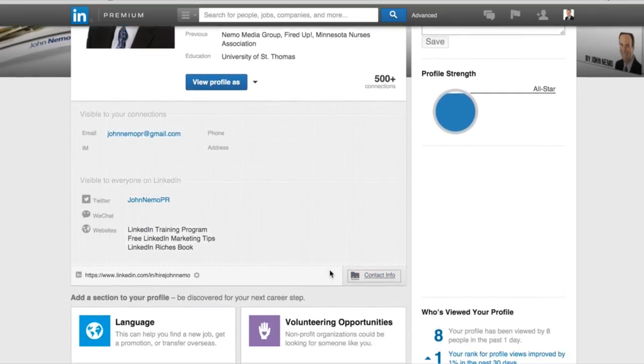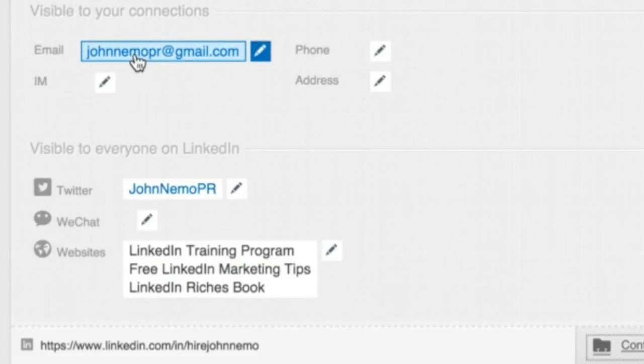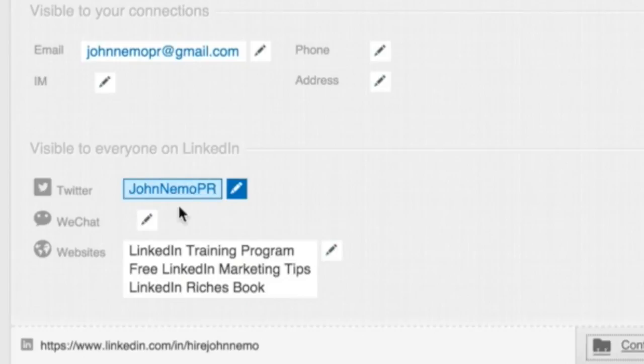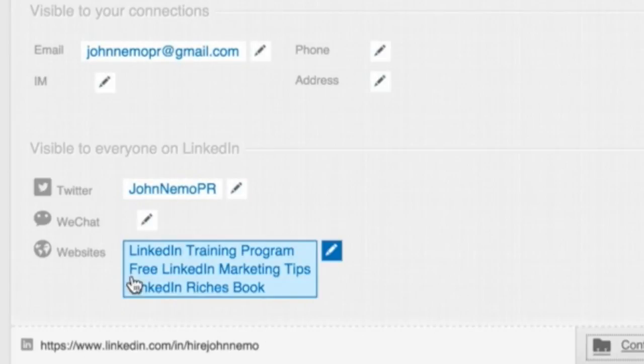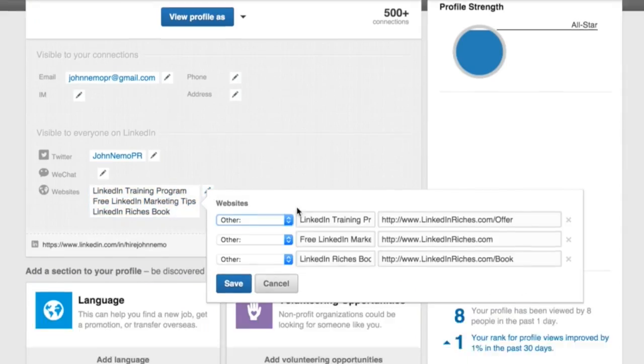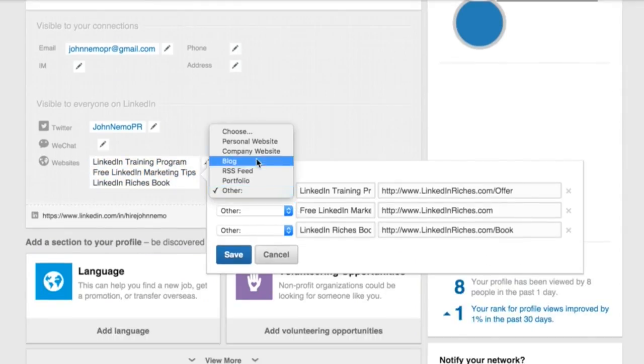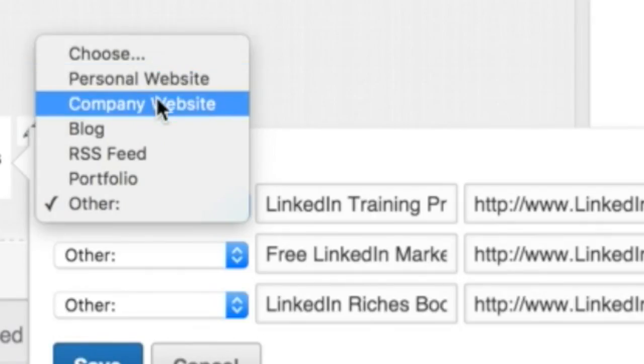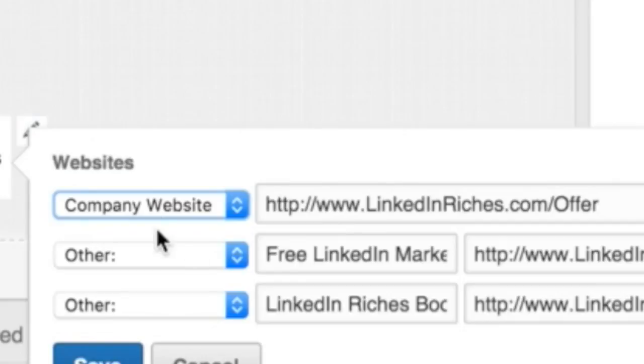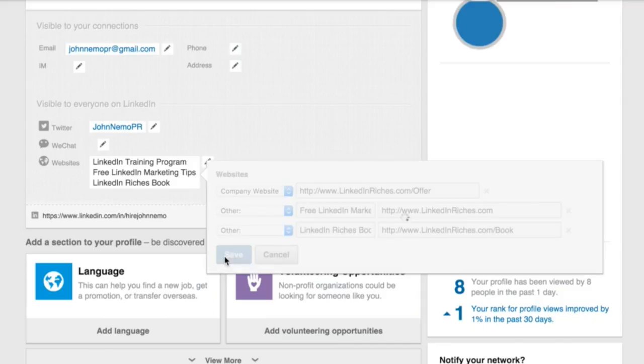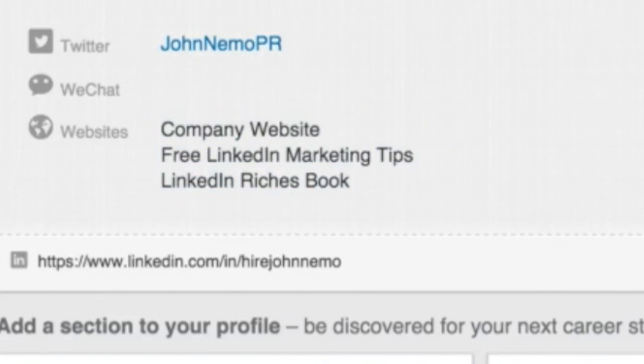You can see here it's going to allow me to put in my personal email, phone number, address if I want all that. I can add in my Twitter, WeChat. Here's what I want to focus on, though, is this list where the websites are. Notice the default with LinkedIn typically is it'll just say something like this: personal website, company website, blog, feed. So let's pretend it just says company website. And then you would put in your website. LinkedIn is just telling you to do that. But if you look at it now, look at this area and see, what's more appealing to me as a prospect?